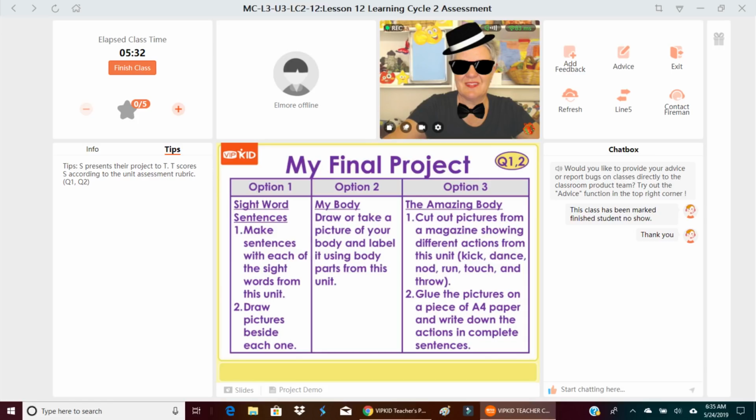Another great reason to click the Start Class early is when you have a student who is doing their final unit assessment. I will often pull up this slide in the 30 seconds, 45 seconds before class to remind the student that their project is due that day. So my students almost always do their projects.